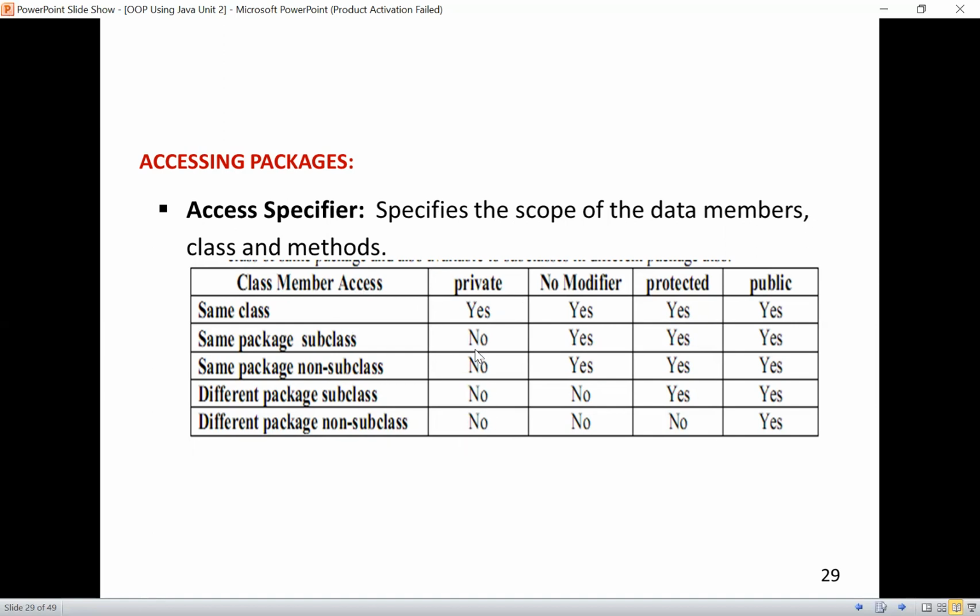Next, coming to public. Public members of the class are available anywhere. So we can say the scope of public members is global scope. It may be used within the class, outside the class, among other and different packages, and within the subclasses also. So that's why it has been mentioned as S for all the things.